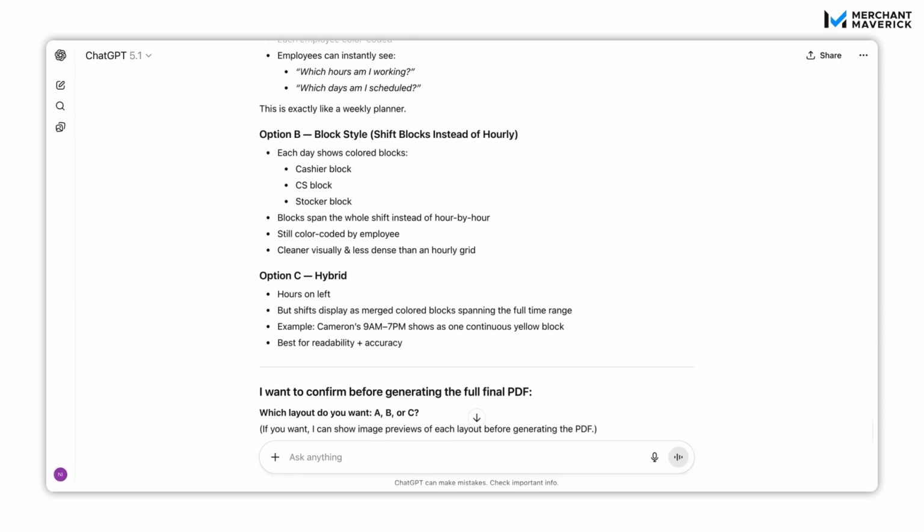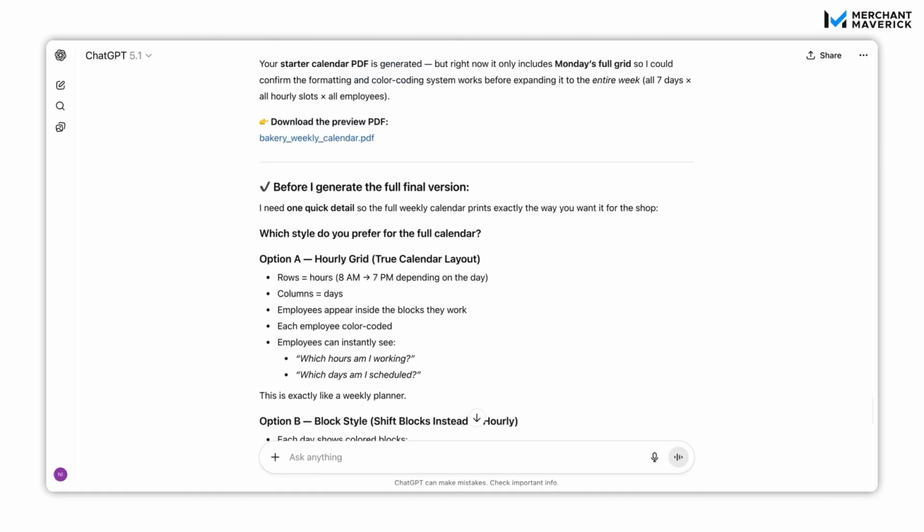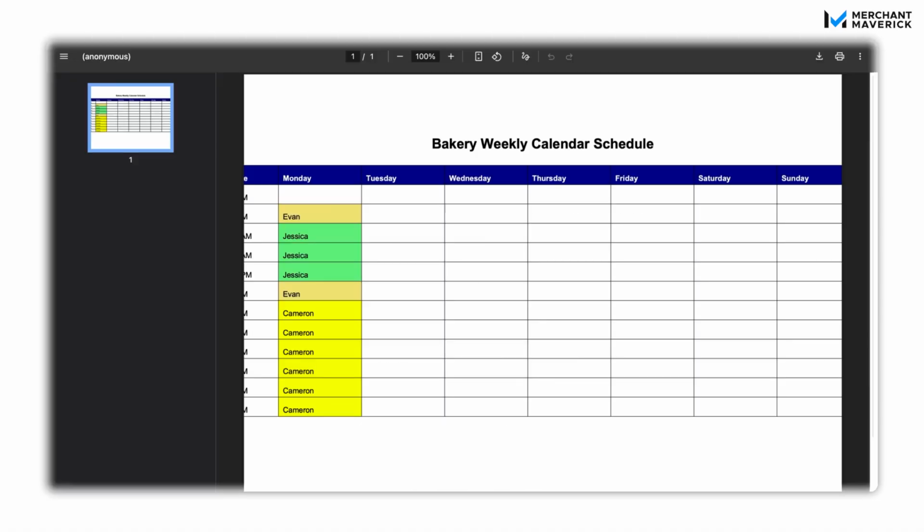So first, let's go into the PDF that it provided for Monday's grid, and let's see if that's kind of close to what we want. If so, we can just let it know before we choose one of the three options it suggested. So this was kind of closer to what I was thinking, but as you can see, this does not fit on this full sheet. I would not be able to print this out. It cuts off the hours.